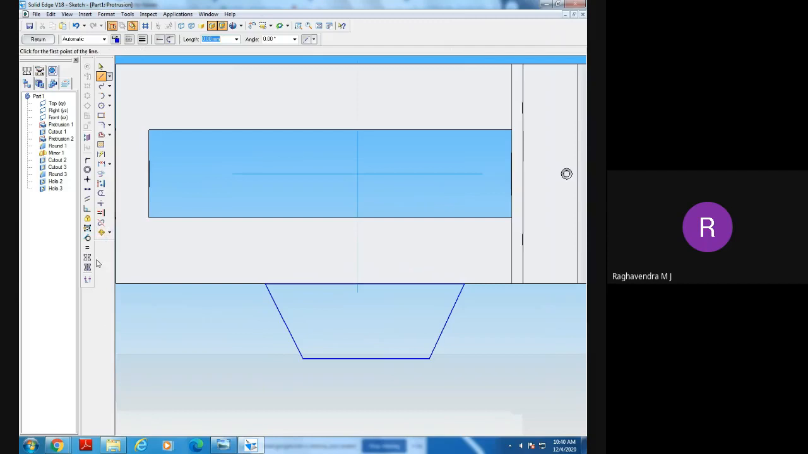End it. Now go to symmetric relationship here. Select this plane, this line. Now go to symmetric relationship. Then this is to be symmetric with respect to this one.